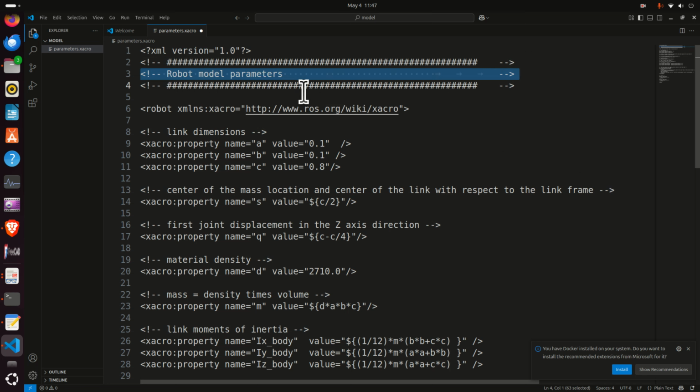Here I usually like to explain what this file is about. This file is about robot model parameters, and my suggestion to everyone is to add as many comments as possible. Then over here, this is the standard line which defines the Xacro address, and let's start with link dimensions.